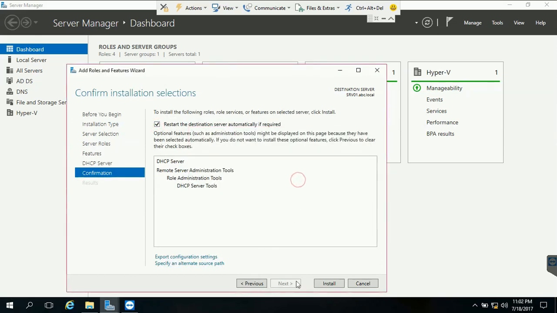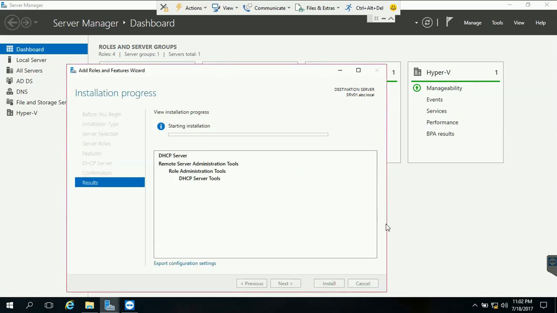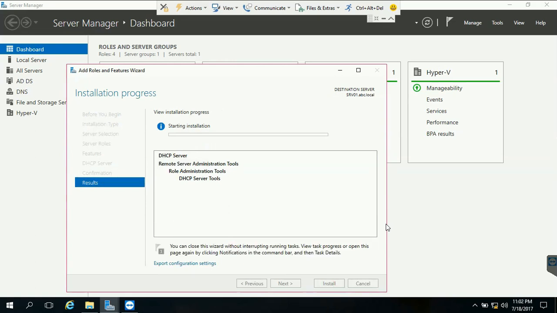Okay, if you want, you can click restart, in case the application needs the server to be restarted. But in this case, for the DHCP server, the server may not restart. So I'm waiting for the installation to finish.